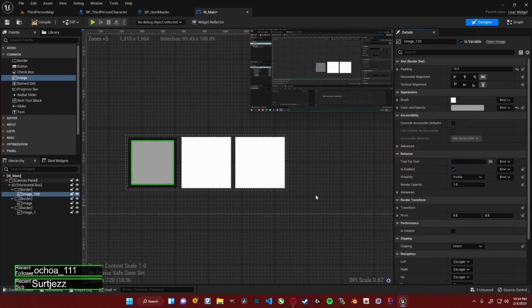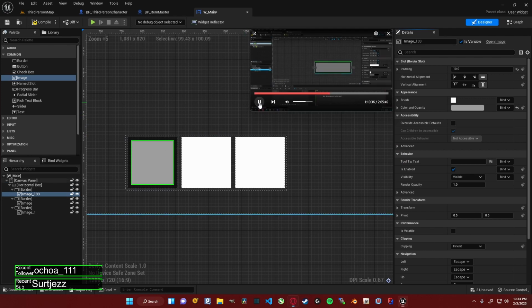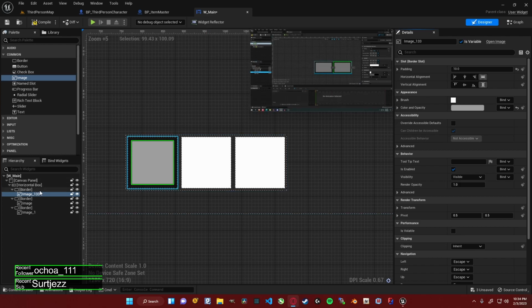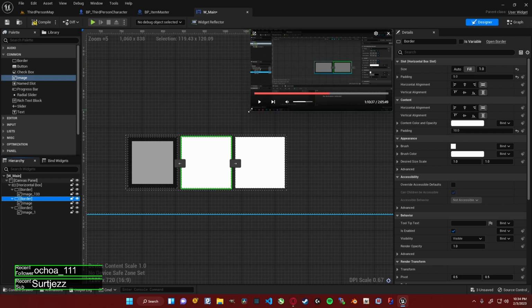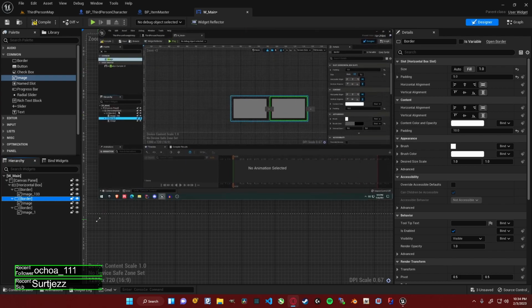And in fact, we can just delete our borders and recopy them over. So go ahead and copy, paste. Oh, I see. Okay, so delete. It's interesting how it does it like that.